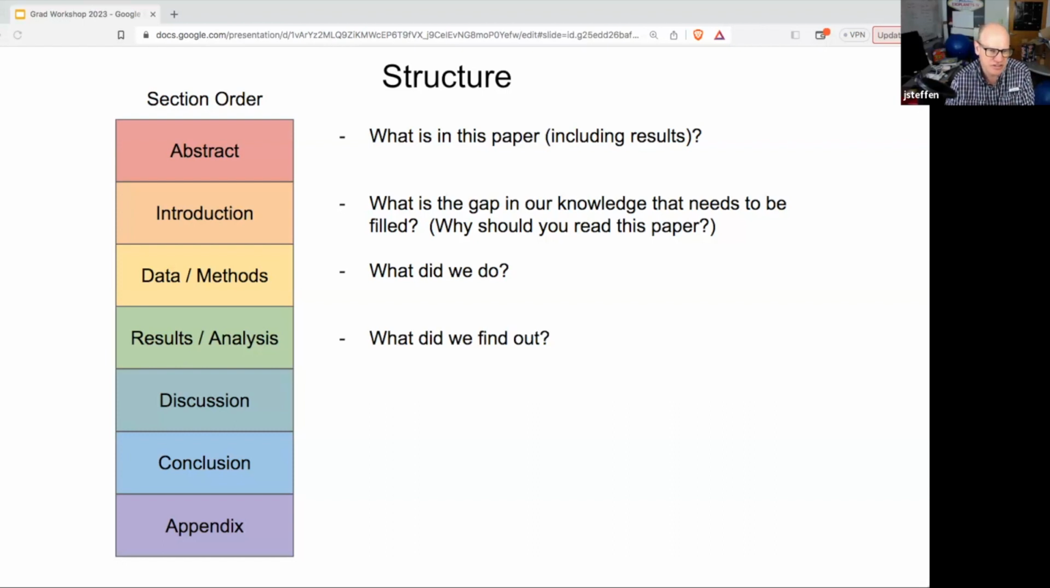Then we have a section on results and analysis, which is what we found out, what kind of analysis we did, and what were the overall findings.